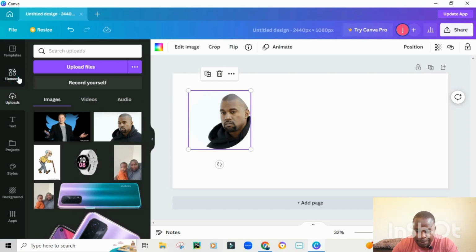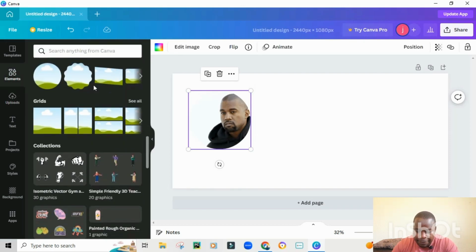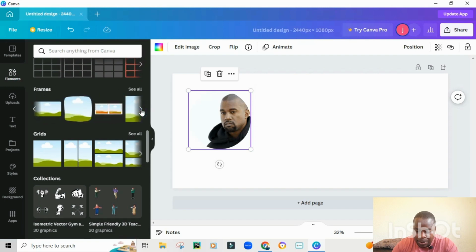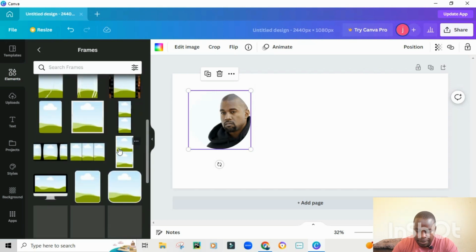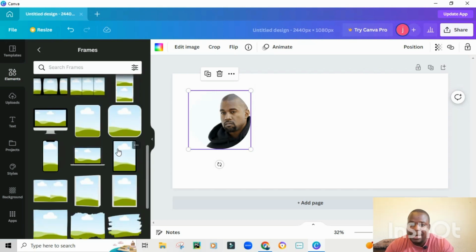Okay, going back now to elements. All these are frames. So you can just go to the right side, you click here to see the different types of frames that we have. All these are frames. So it all depends on the kind of design that you'll be working on. All right. So there are a lot of options to pick and choose from on Canva.